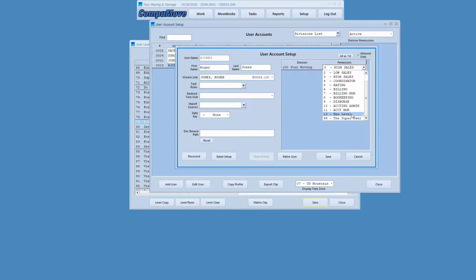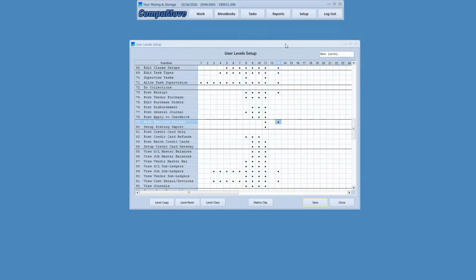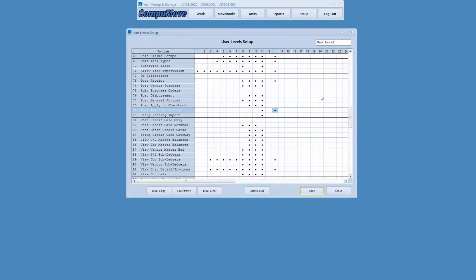So if you clear a level out and remove its title, it will disappear. If you base it on another level or modify it further, as I've said, you've got room for very many. And then if you're interested in a map of your overall user level setups, the matrix clip button does the usual paste exporting to Excel that we do throughout CompuMove, and that's a convenient way to be able to build and maintain perhaps a master spreadsheet for your own use.